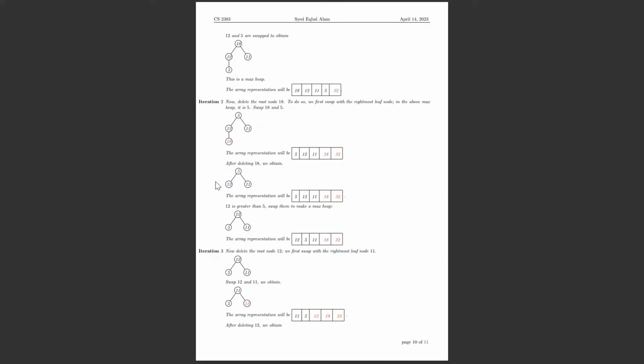Now we need to delete 18. What we need to do? We need to check the leaf node, the rightmost leaf node. In fact, there is just one leaf node. So we need to swap 18 and 5. So 5 and 18 will be swapped.